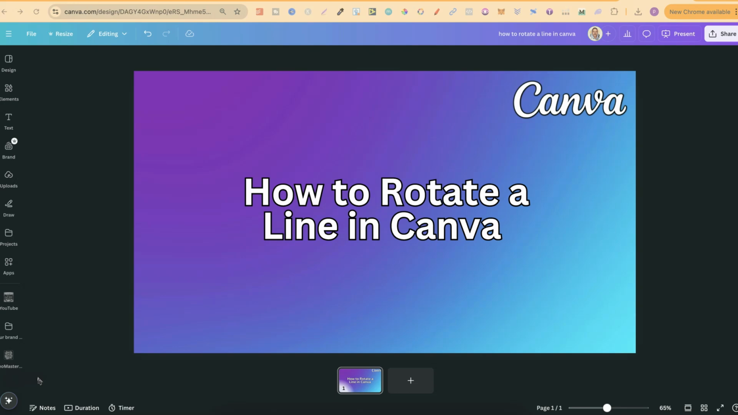In this tutorial, I'm going to show you how to rotate a line here in Canva. Now, this is going to work for Canva lines and also graphic lines as well. So let's go ahead and put a line on the canvas.